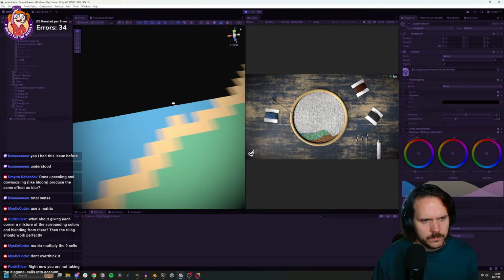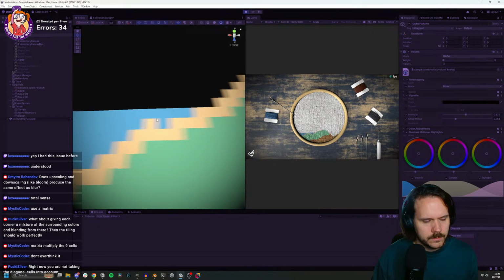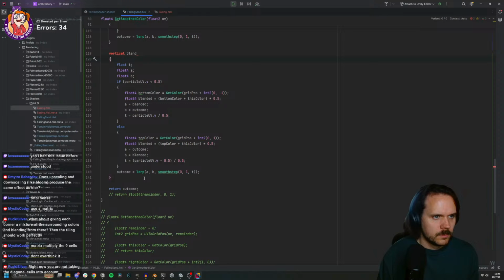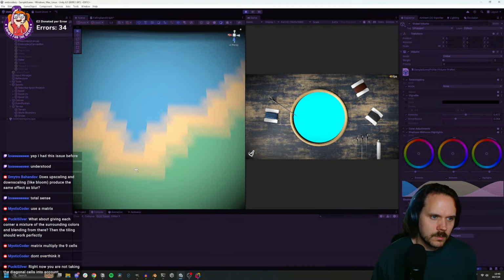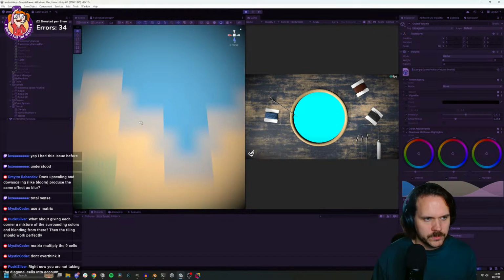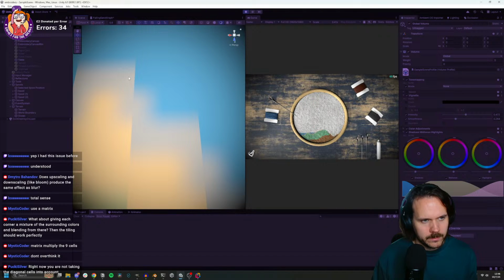So yeah, we kind of do. What's the issue with this one again? Is it just when we introduce the vertical as well? Yeah, we're getting these kind of harsh borders. So here kind of looks good, but then for some reason we get a harsh border up there.